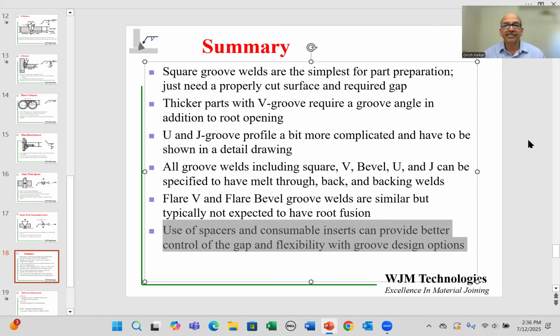You can use spacers and consumable inserts. This is similar to the backing plate that we talked about in the previous video, Groove Welds Part 1. Here again, that allows manufacturing flexibility in getting the right gap without easily exposing the weld to the environment on the other side. And here again, we can have spacers which are either consumed or left in place after the welding. Again, that is to be specified in the drawing.